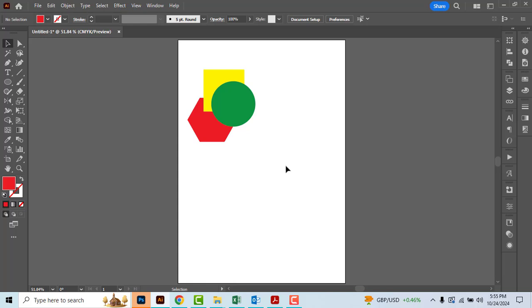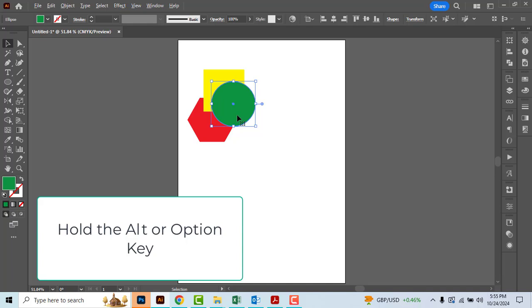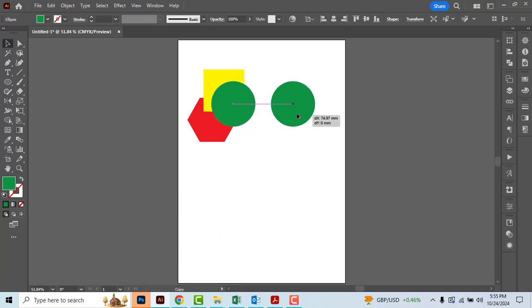To make a copy of an object, such as a circle, first select the object using the Selection tool. Then hold down the Alt key or Option on Mac and drag the object to the desired location. Release the mouse button first and then release the Alt or Option key. This will create a duplicate of the selected element.